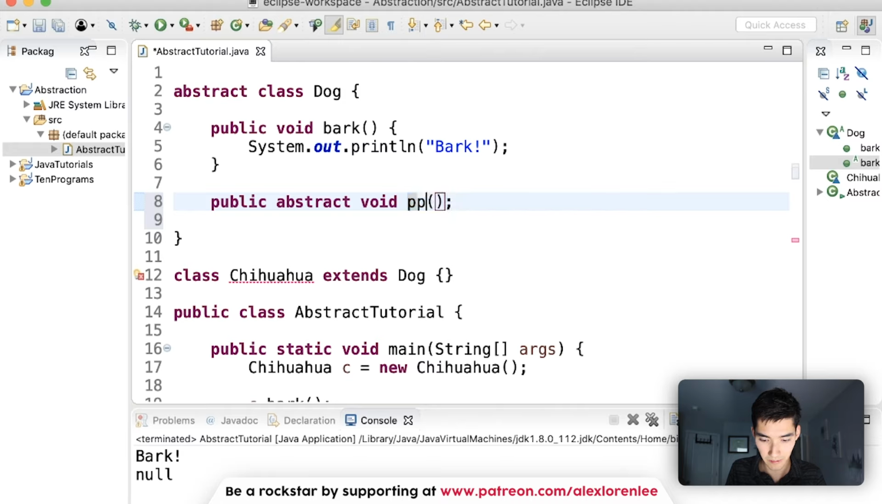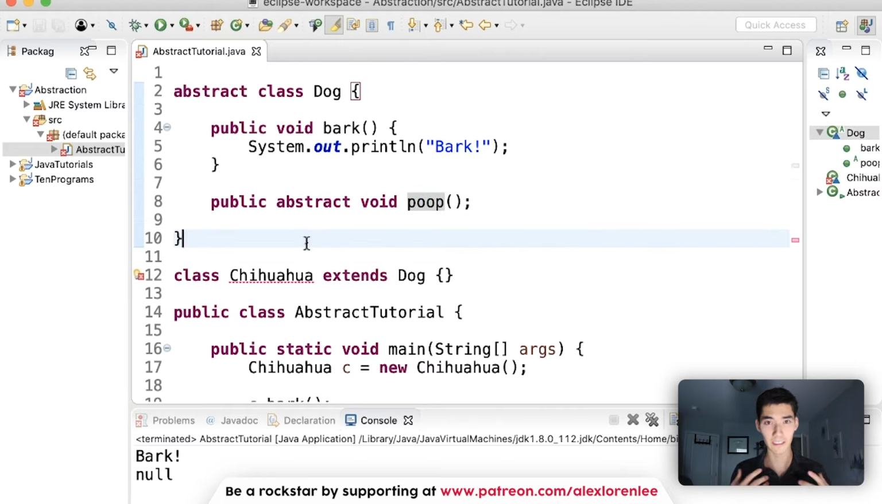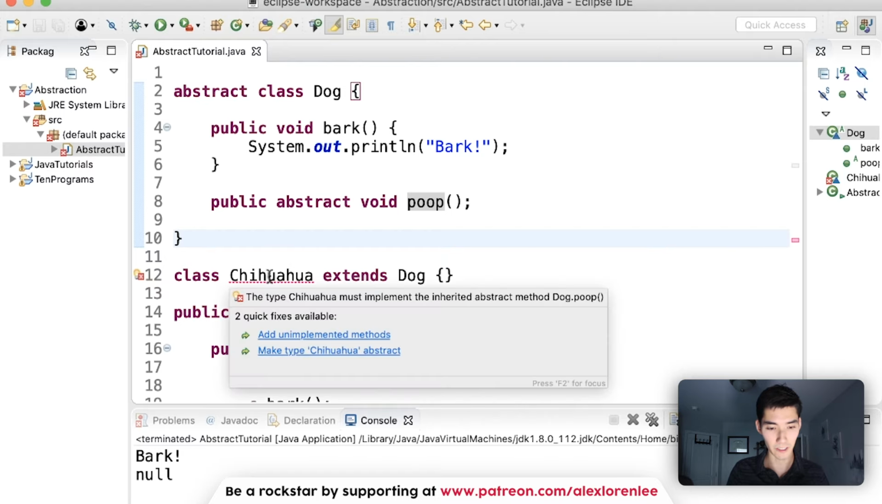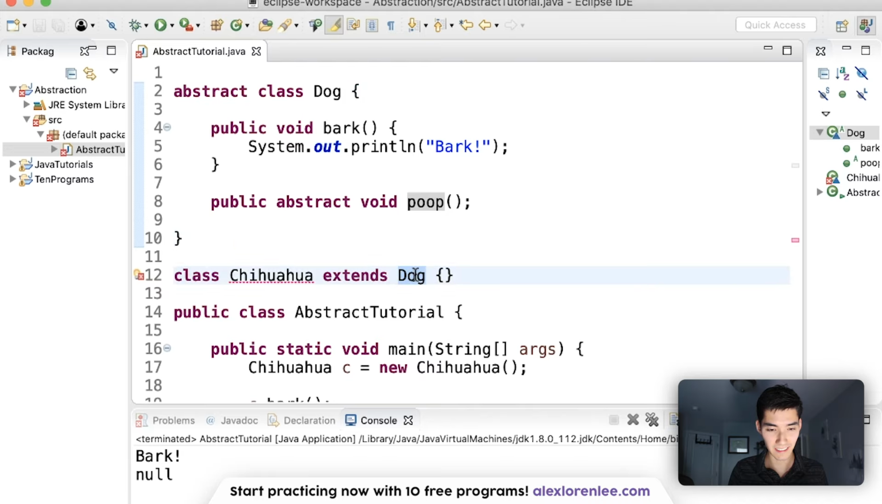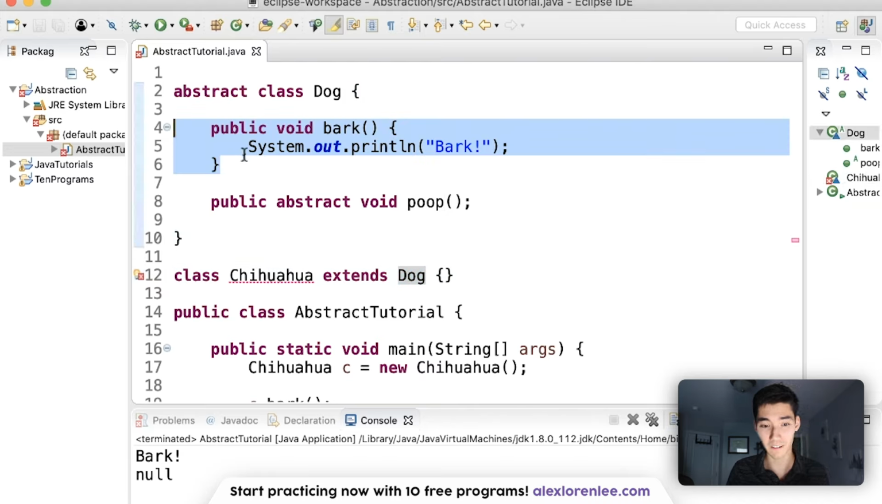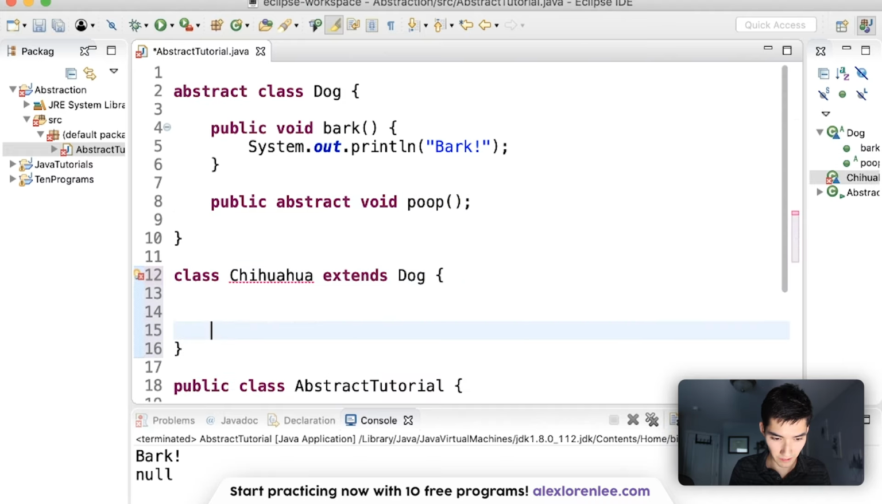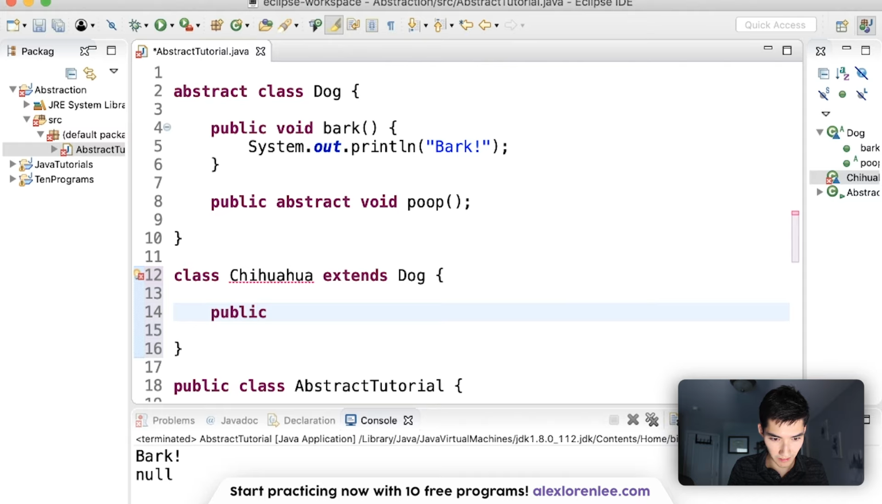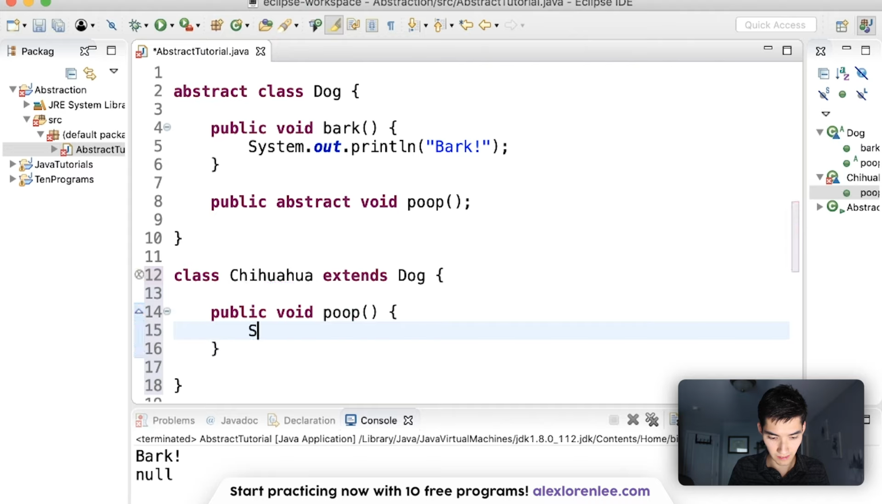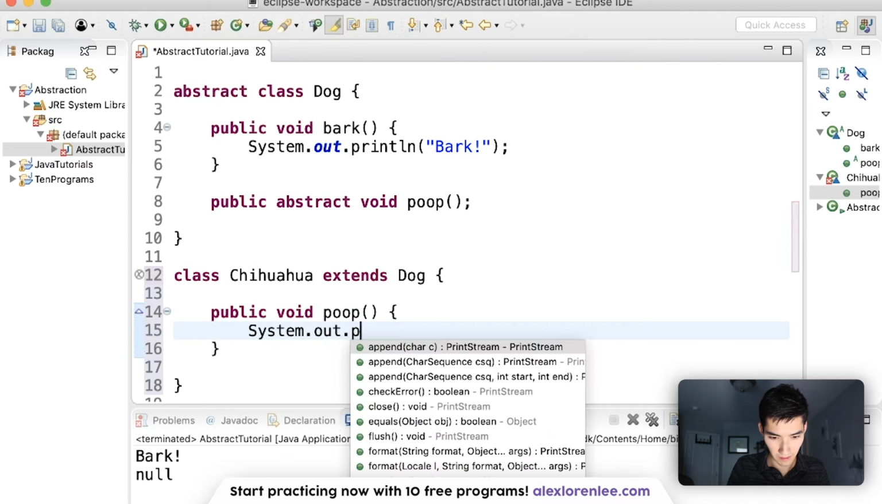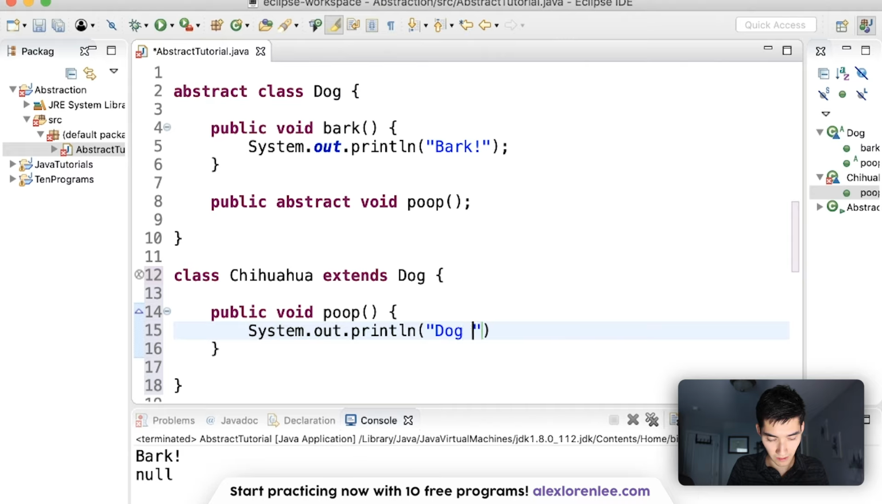So we want to do it this way. Actually, we'll change it to poop. Poop. Now we get a red underline under Chihuahua because it needs to now have the poop method. Since we're extending it, we don't have to add the bark because it's already implemented here. There's already code. It knows what to do. But now we have this abstract method which doesn't know what to do when you call it. So we have to say what it does when you call it. So we can now say public void poop. We want to print out dog pooped.